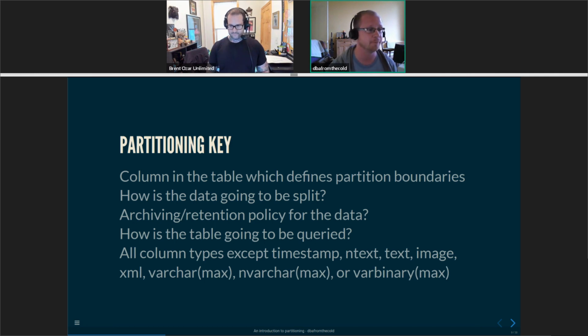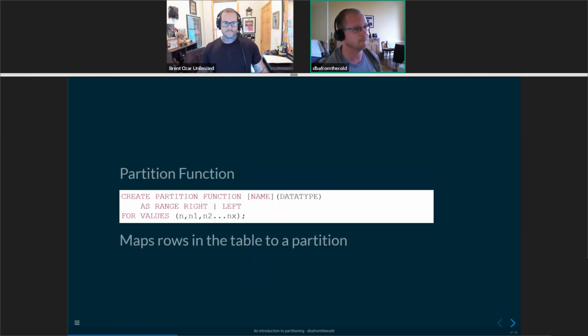So the first thing we need to do is build a partition function. Now the partition function is what maps rows in the table to our partitions. Really simple to set up. We simply say create partition function, give it a name, specify a data type, then we pick as range right or left. And this is how our partition boundaries work, and I'll come to that in a second. And then at the end, we say for values, and then we specify in order our partition boundary values. So N1, N2, all the way up to however many partition boundaries we want.